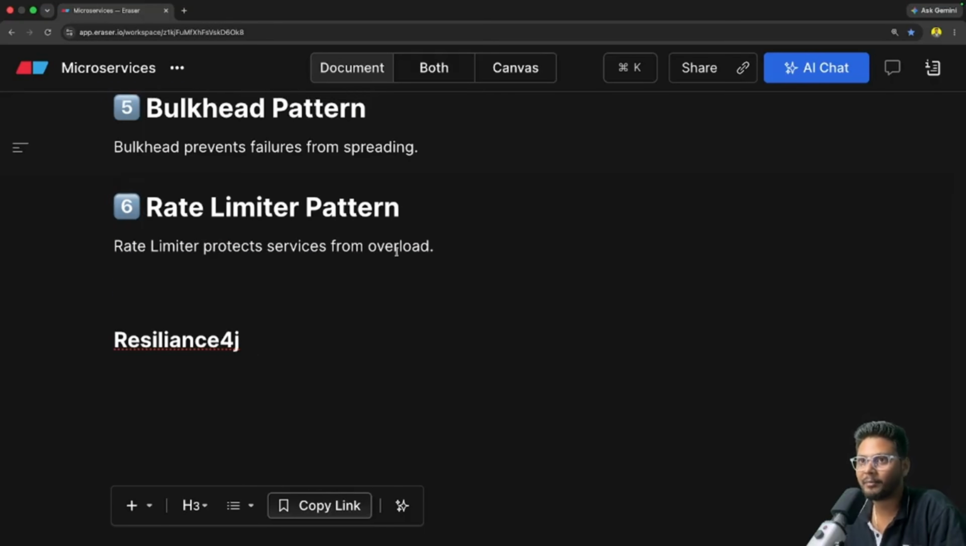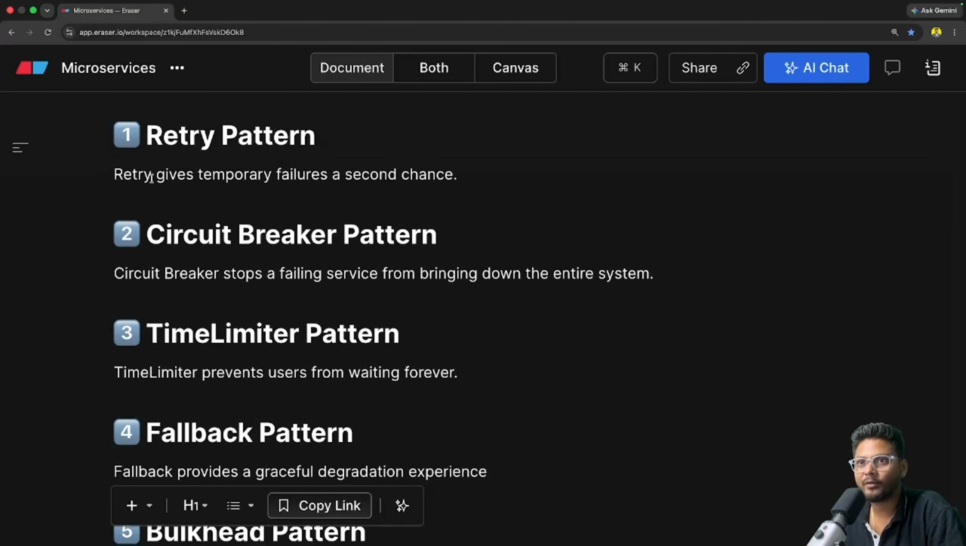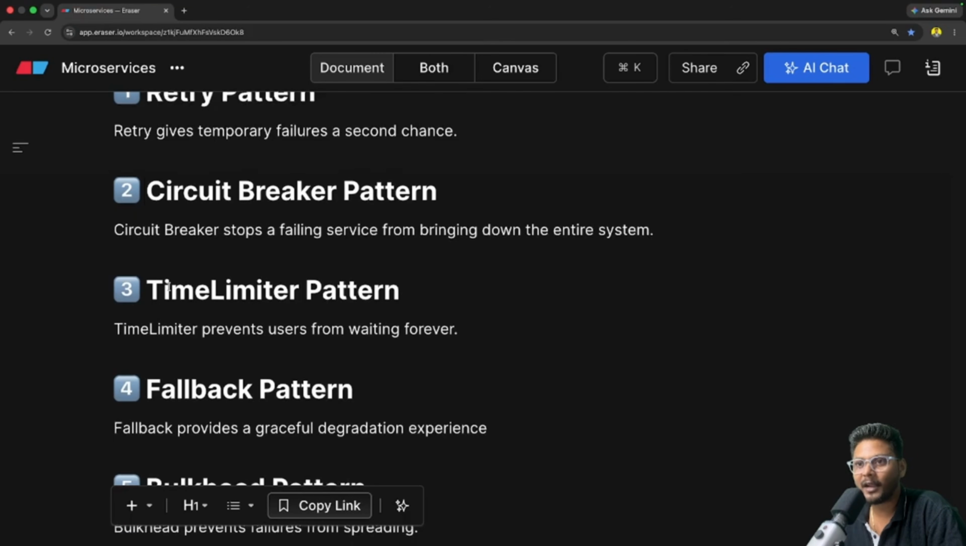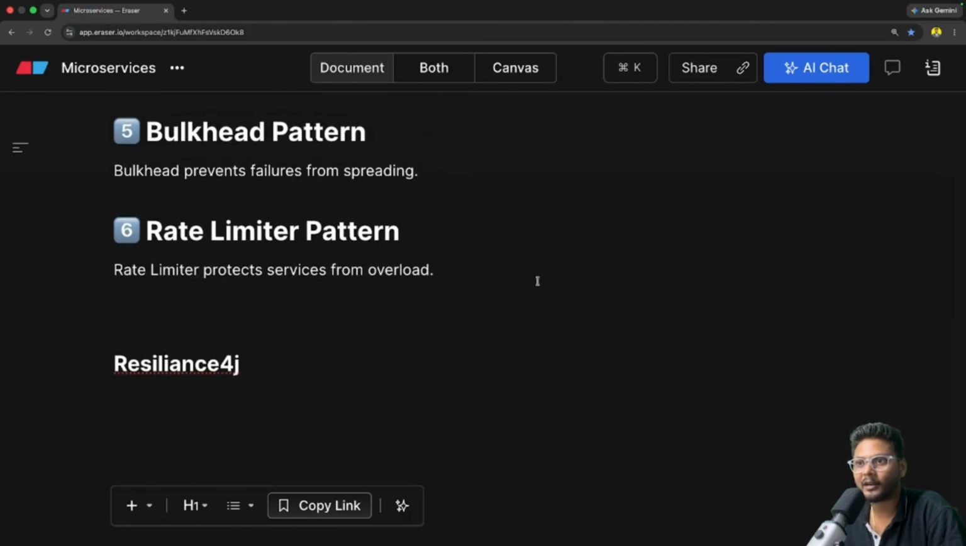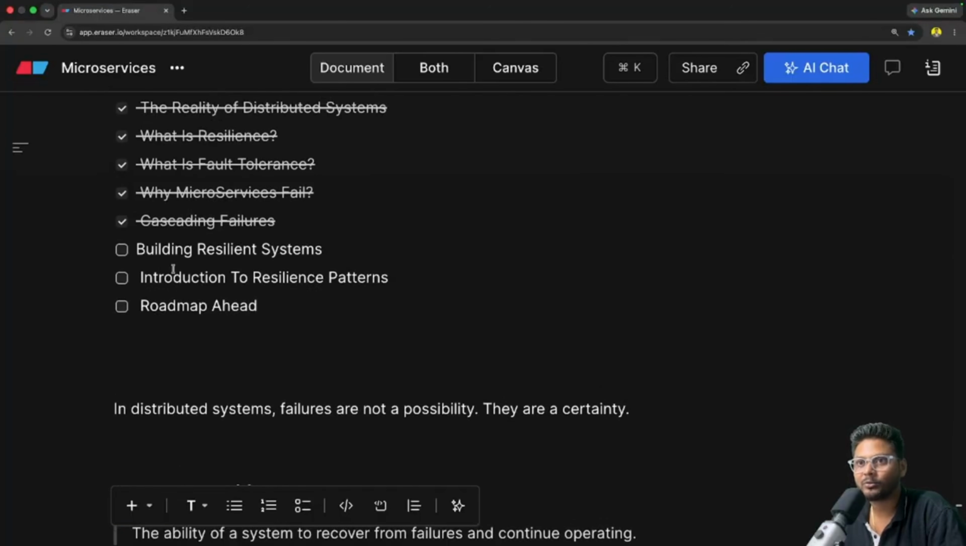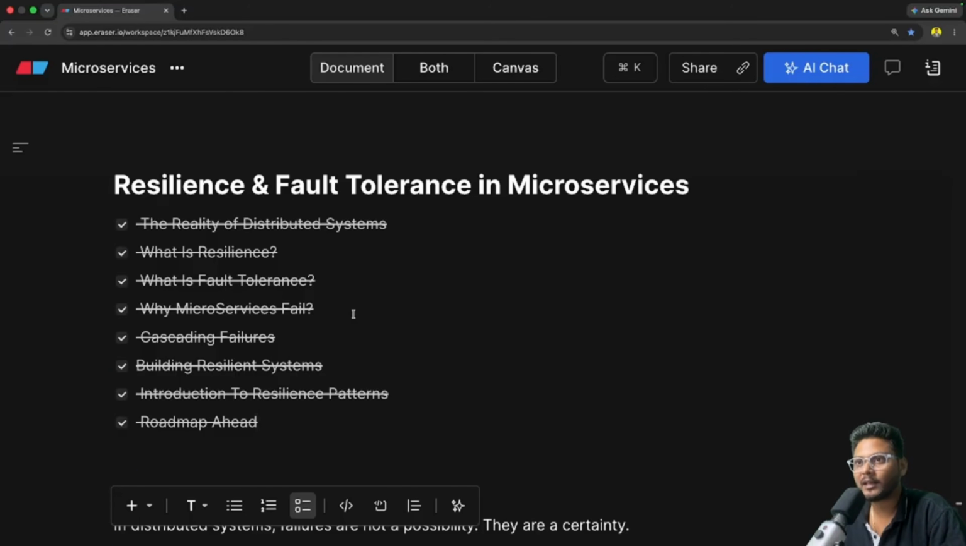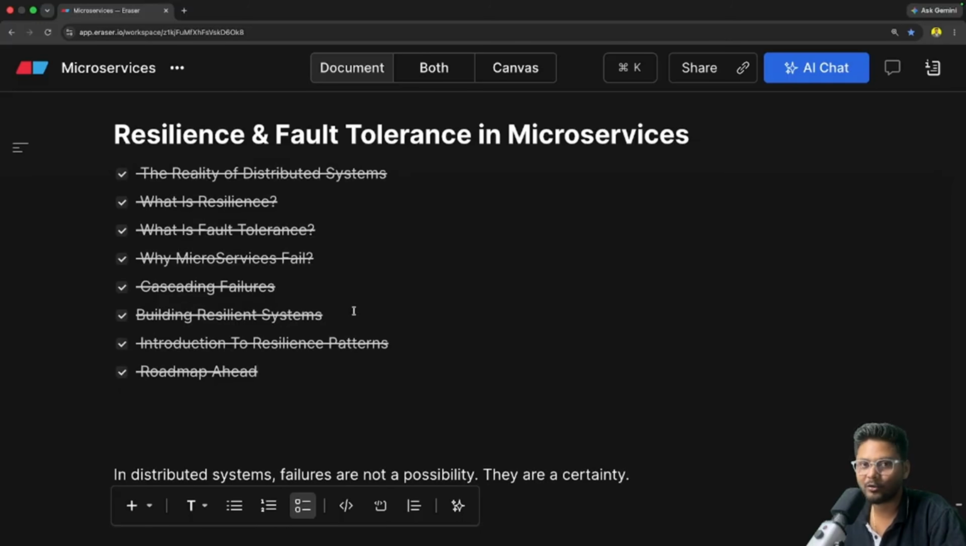We will see that in upcoming videos. Our future roadmap is basically to cover all these. So in each video we will cover retry pattern, circuit breaker pattern, time limiters, fallback, BulkHead and rate limiter patterns. So all these patterns we will cover in upcoming videos. So those videos are going to be fun again. So we have seen building resilient systems, we have seen an introduction to resilience patterns, we have had a brief about it. The detailed explanation and implementation we will look into in dedicated videos, and we have seen the quick roadmap as well. So that is basically your resilience and fault tolerance inside microservices.